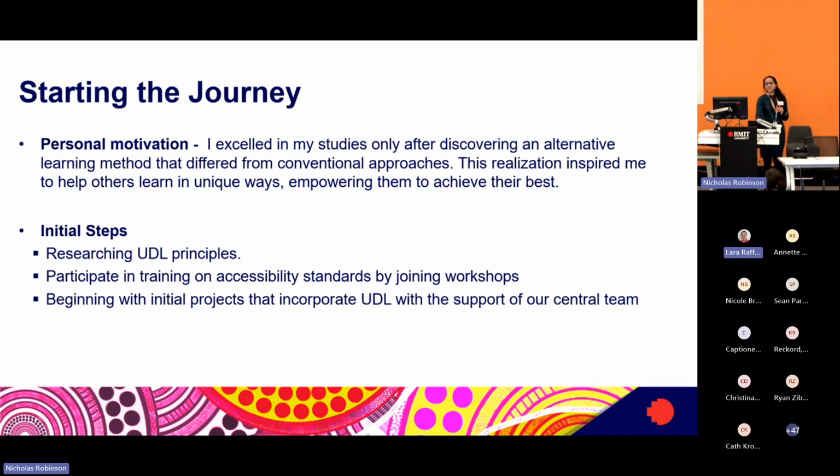Starting this journey, it was probably about a year ago that I really reflected on my own learning journey and realized that I didn't really excel in my studies until I discovered an alternative way to learn. I moved countries, I moved schools, and I just didn't engage with the traditional methods of what I was being taught and how I was being taught. I wasn't a bad student, but I didn't know that I could be a good one.